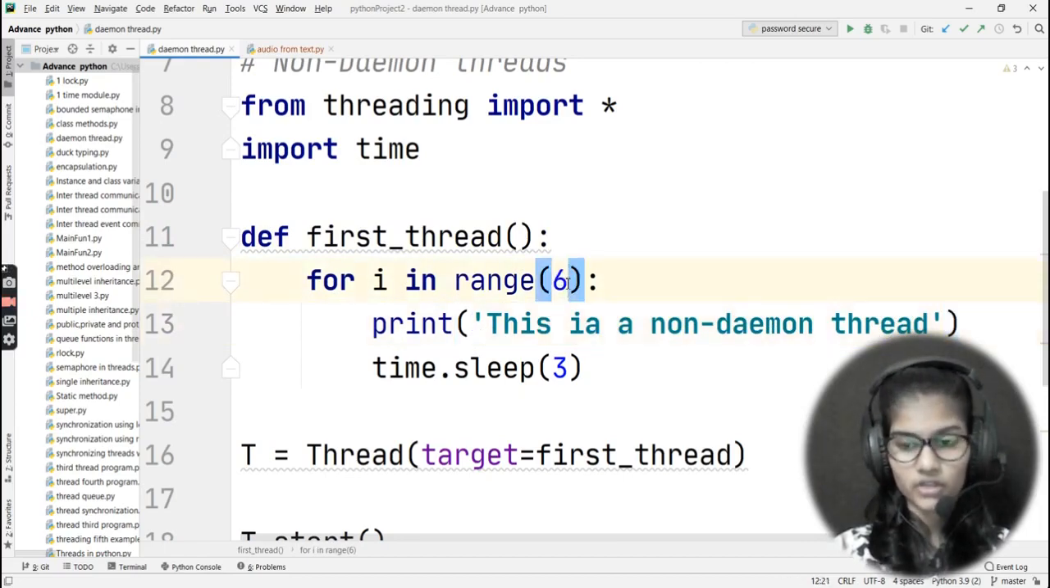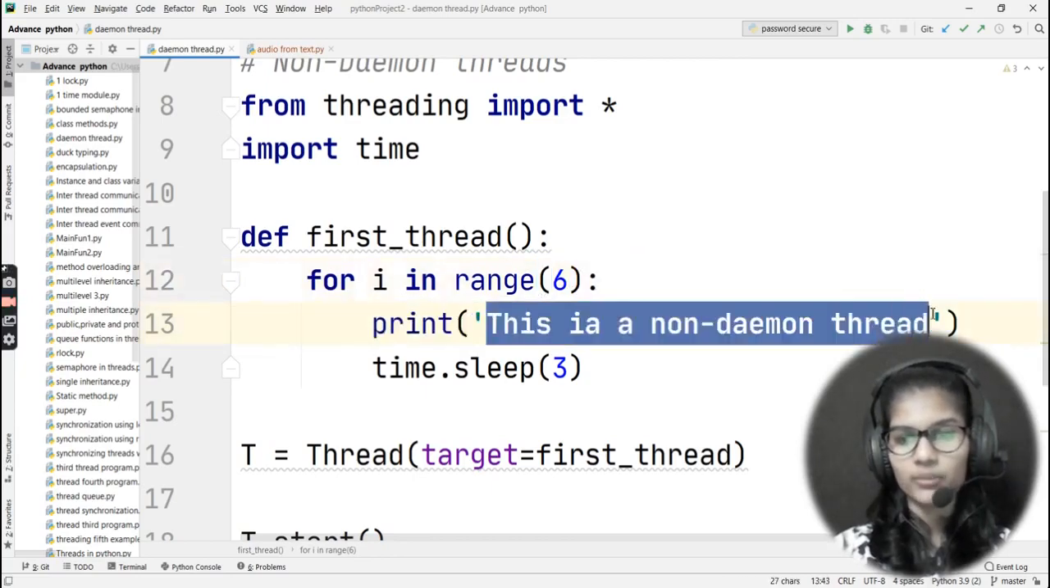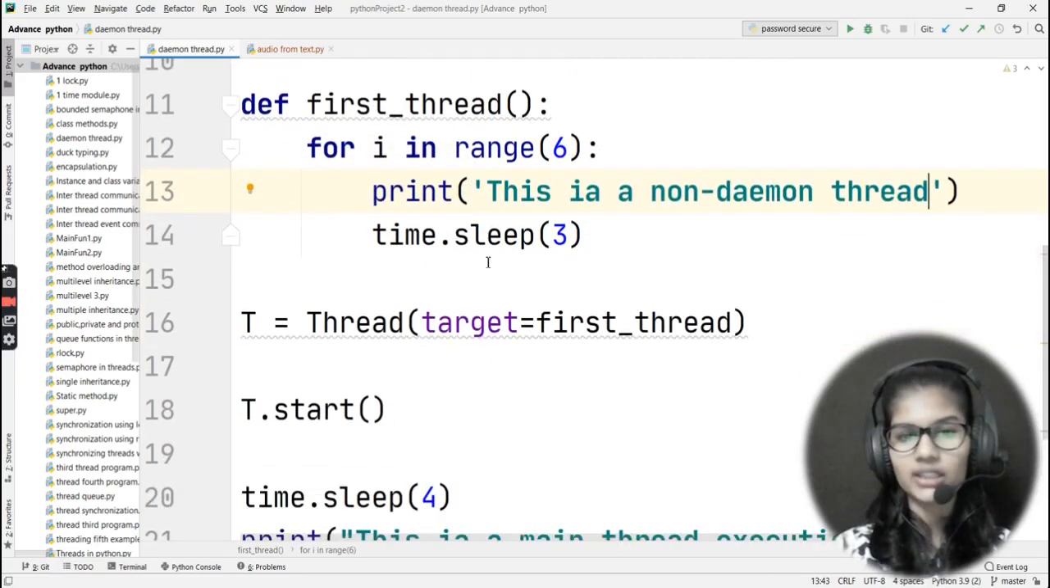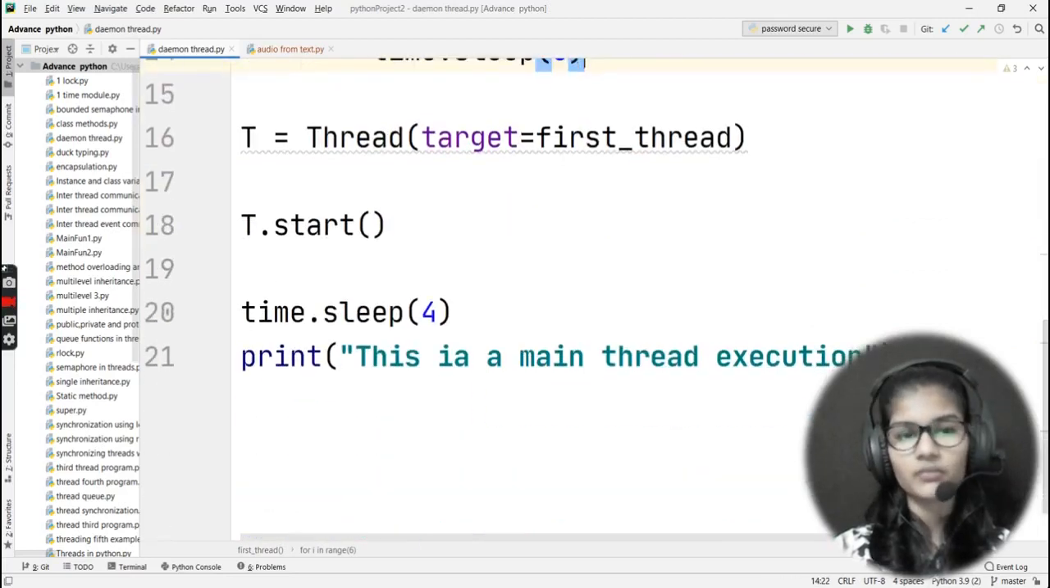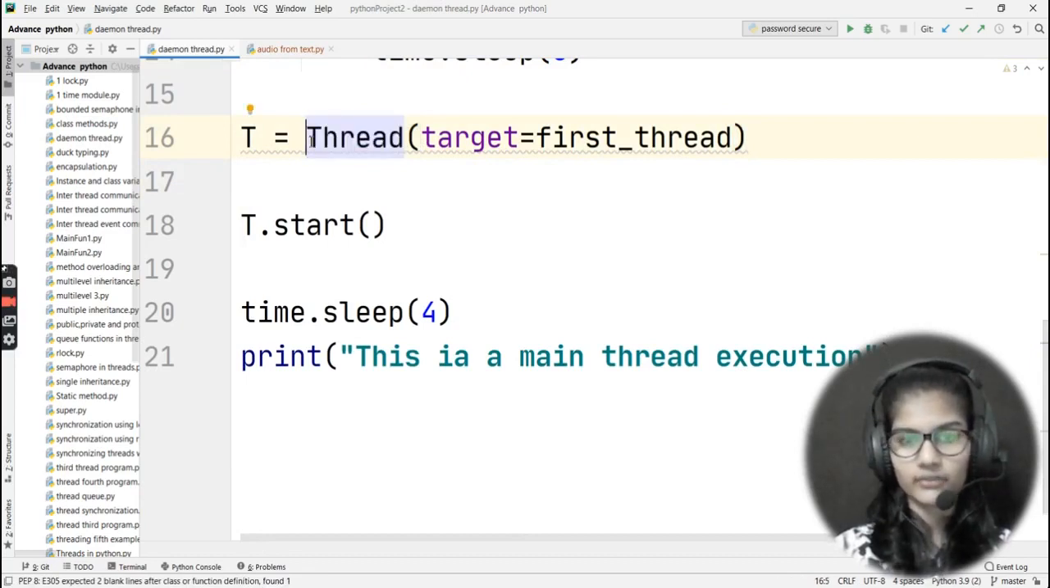Whatever the number of range you put here, that many times this line would be executed, and I simply applied time.sleep, and in the brackets I wrote 3. After that I made a variable here, capital T, in which I stored a Thread, which is a class that comes from the threading module only.